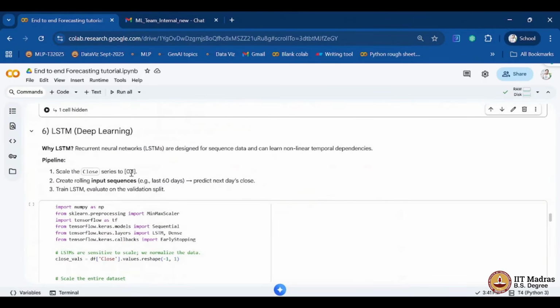Then we have LSTM, right? Here LSTM is also called long short-term memory. This is a powerful memory network that maintains memory of past sequences. Because of this, it is highly effective for non-linear time series modeling, right?